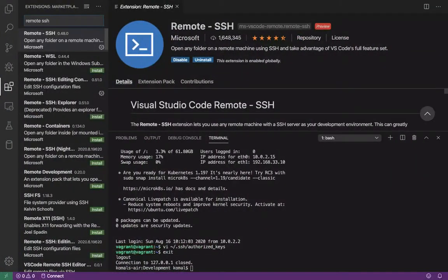Good morning, friends. Today we are going to learn how to set up your Visual Studio Code, basically VS Code, for development via SSH from Mac.